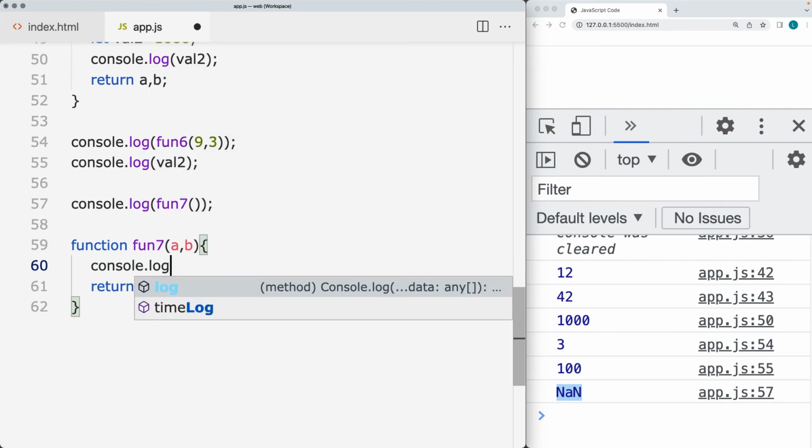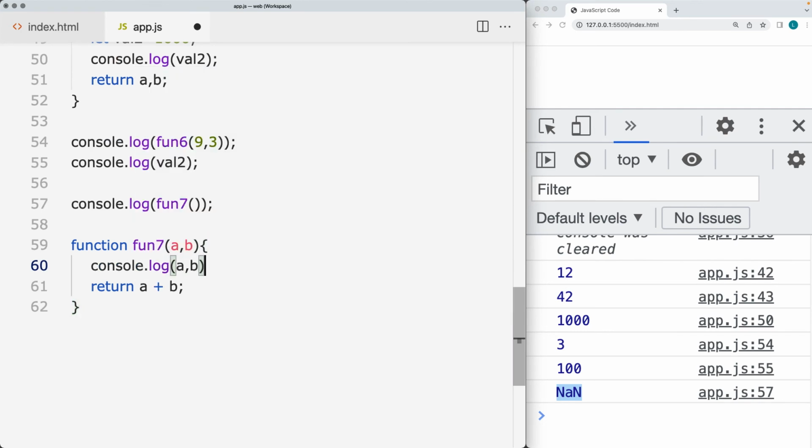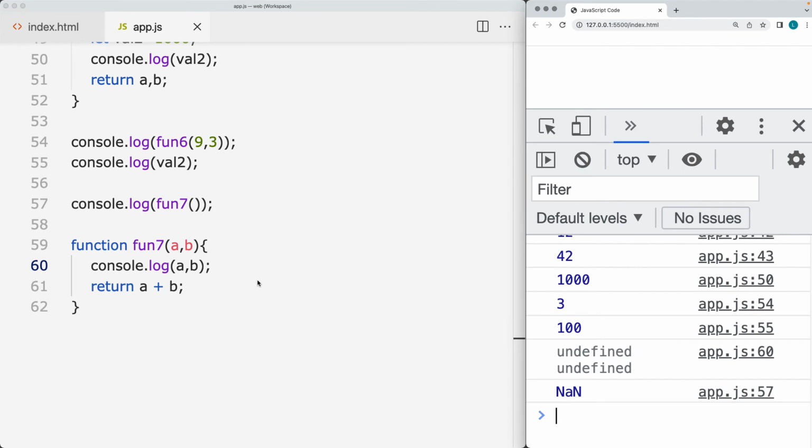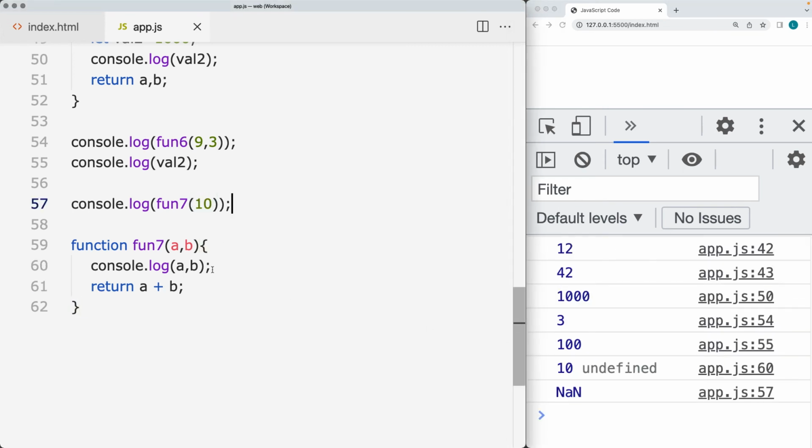If you console log what we have for a and b, you can see that both of them are being returned back as undefined. If we put only one value in, that's going to be referred to as a, and there's going to be no value for b, and b is going to be coming back as undefined. So when we add undefined and 10, that's where we're going to get the NaN being returned within this statement.